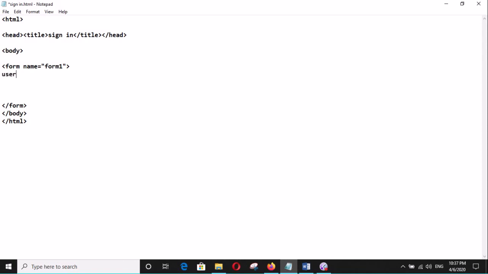Username, input type equal text. Password, input type equal password, and we are going to name this text box, name equal pass1. Why do we name this, especially the text box of the password? Because we are going to program the computer to count the characters inside this text box, so we are going to need its name, okay.